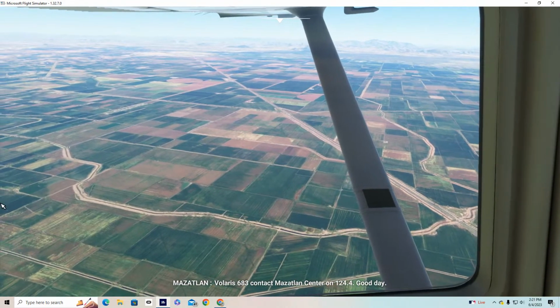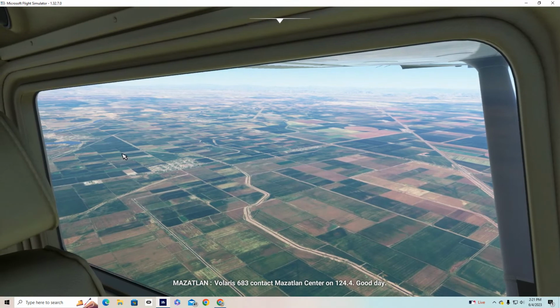Polaris 683 contact Oslo Center on 124.4. Okay, that would be Good day.